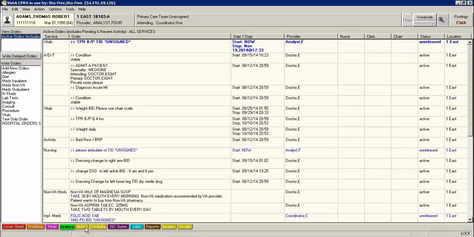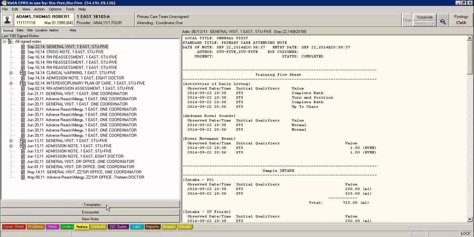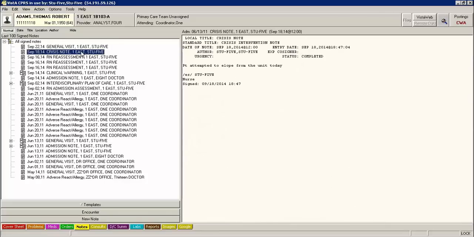Moving along to the Notes tab, which is the next tab to the right. This is a particular area where it's very important. It contains quite a bit of information for providers to use. Notes are available in reverse chronologic order, meaning the most recent one will appear at the top, down to the oldest note available. You can see here a crisis note that was entered previously.